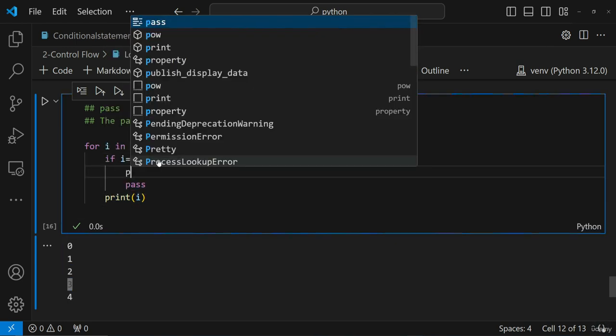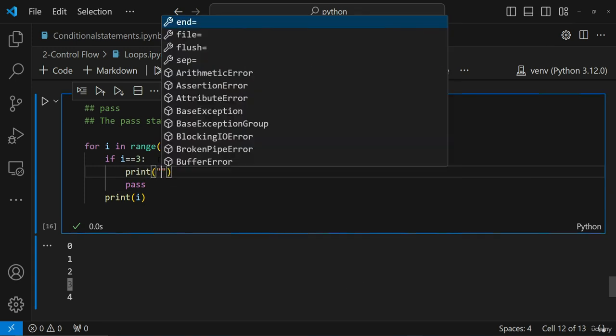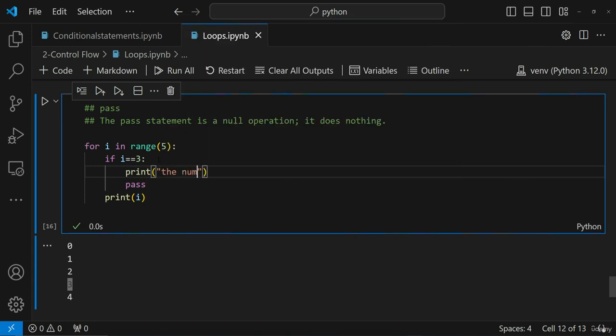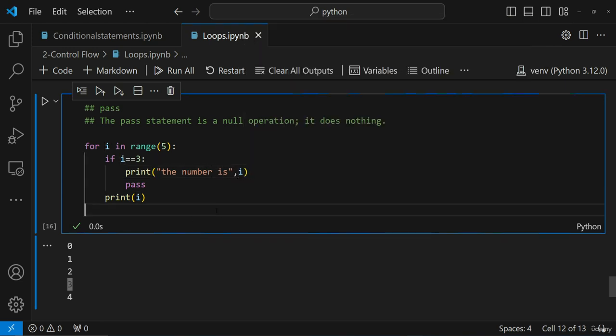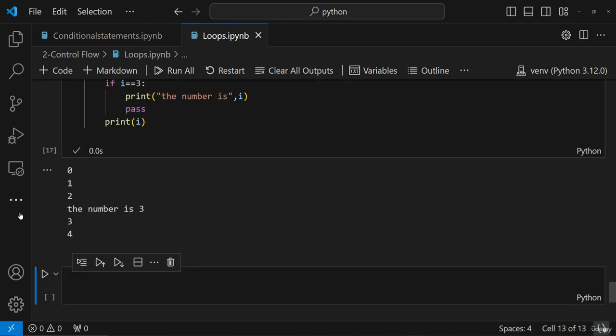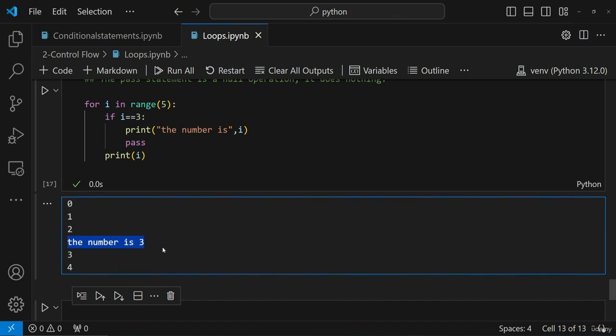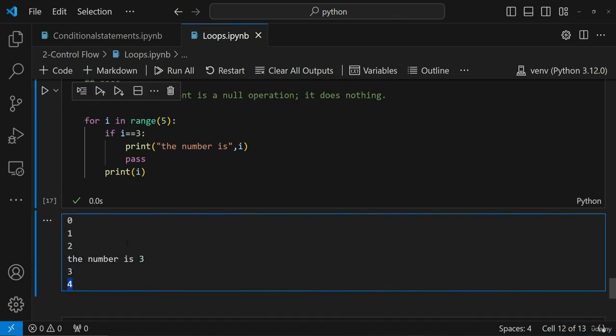Or the best way will be to print something like this. I will write "the number is" over here as i. Now you'll be able to understand this. Now this pass, as soon as we do the pass, what will happen? When i is equal to 3, only this will get printed and we are just going to skip this, or do nothing as such. So here you can see 0, 1, 2, 3, the number is 3, 4.